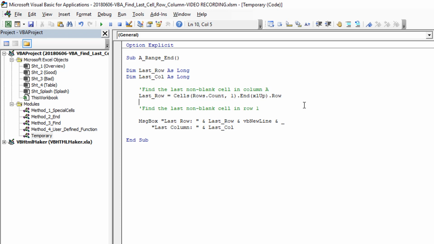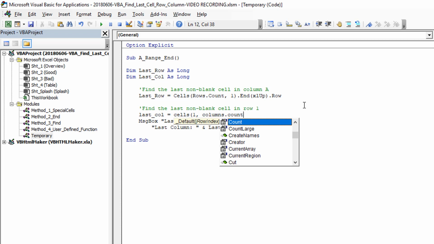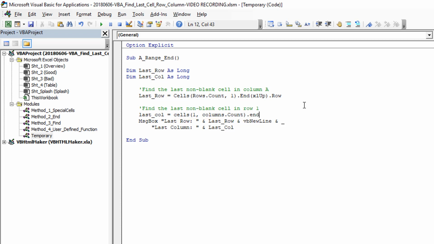.Row, enter. And now to find the last non-blank cell in row 1, we'll do the same thing but for columns. So last_column equals Cells, and I'll choose a cell all the way to the right in row 1. So 1, comma, Columns.Count, close bracket, .End, and here I'll choose xlToLeft. That's the same as Control Left arrow, and xlToRight would be the same as Control Right arrow. And I'll specify .Column, since the column number is what we want. Then this message box just outputs the last row with the last row number, and the last column with the last column number. So we'll head back into Excel.